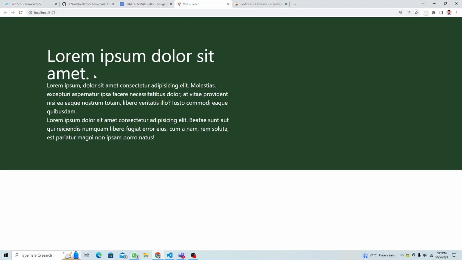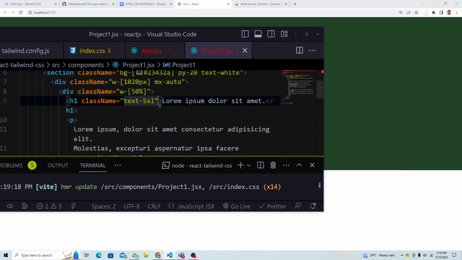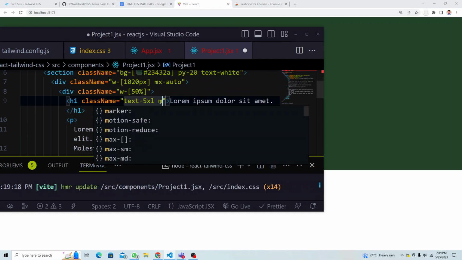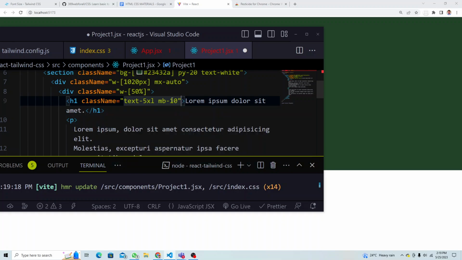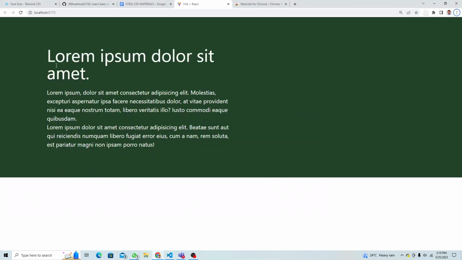Now you want to add a little margin on the bottom. For margin or padding, it will go margin T, right, left, bottom. So margin bottom, and give it maybe around 10. 10 is 40 pixels, so let's make it 20 pixel only. That is going to add some space here. Done, guys. The same thing you can do for the paragraph.